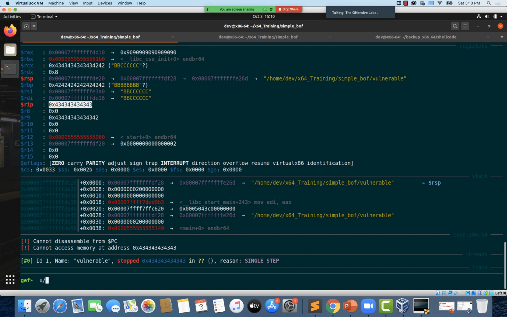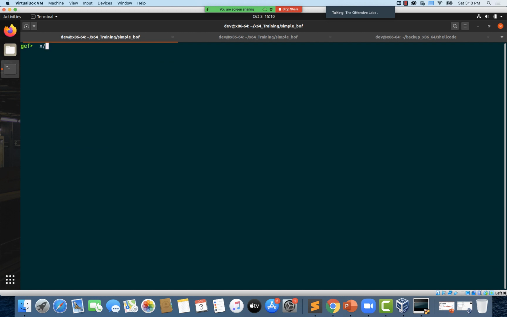Let's quickly examine the stack. I'm using x/gx, 50gx. Usually in 32-bit exploit development, you probably use x/50x, right? Let me show you what happens if you do that.